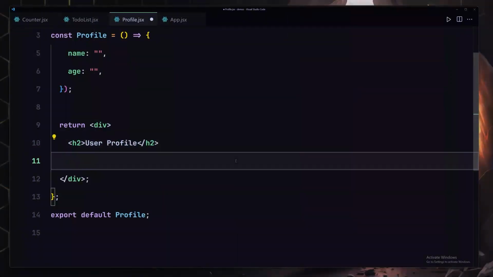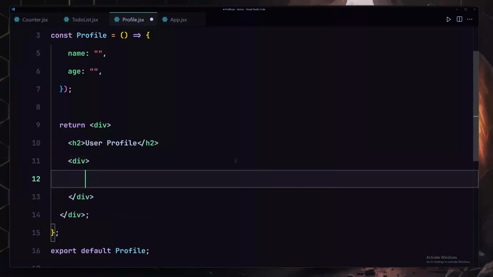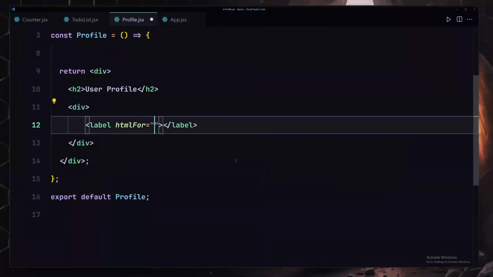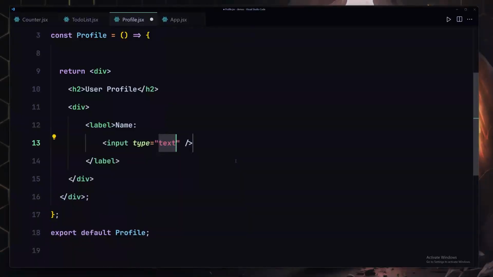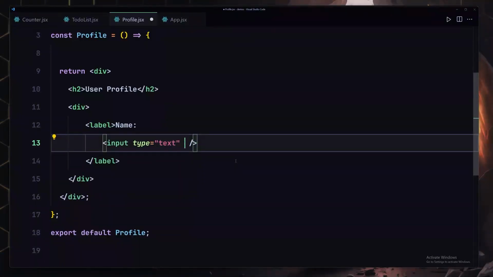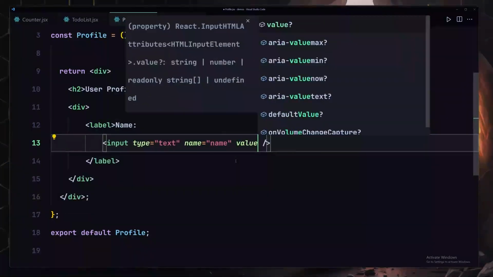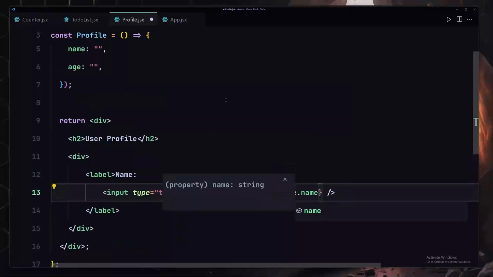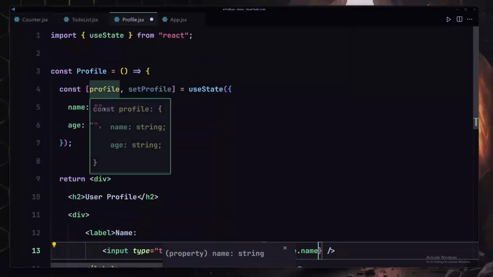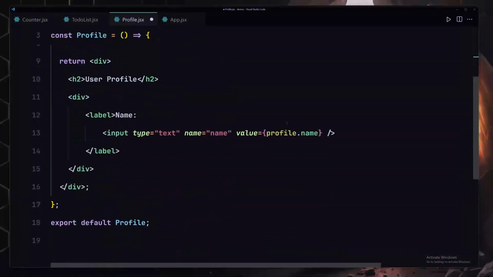And now underneath this h2 we're going to be creating our div, and inside the div let's provide our label. We're not going to be providing any htmlFor value to this, so I'll just remove that, and I'm going to only say Name. And now inside this label we are going to be defining our input field. The type will be set to text. We're going to be also providing the name, and name will be set to name, and let's provide the value, and value will be coming from profile.name.